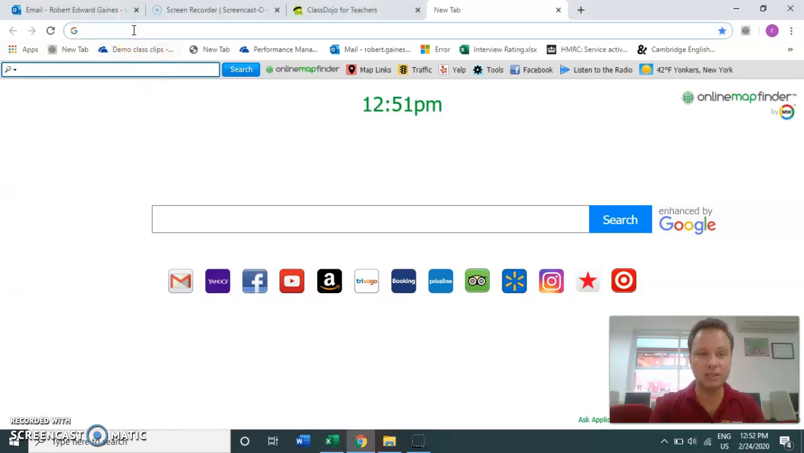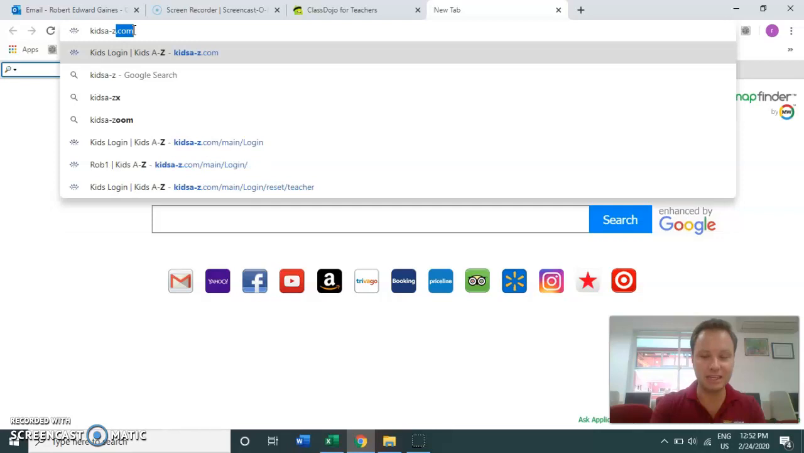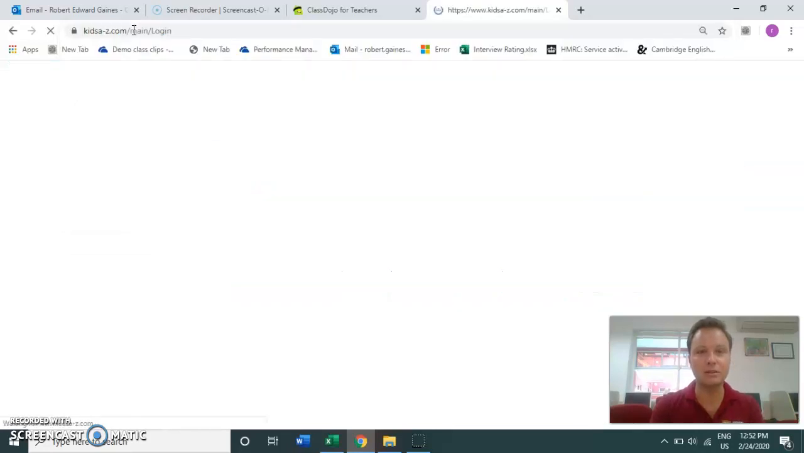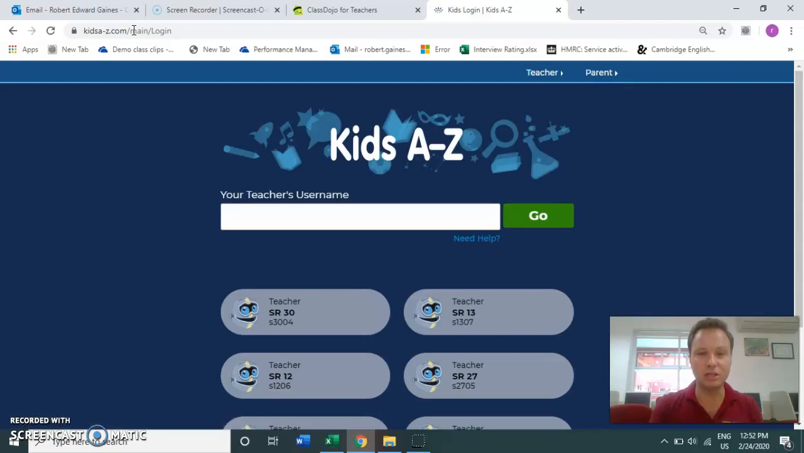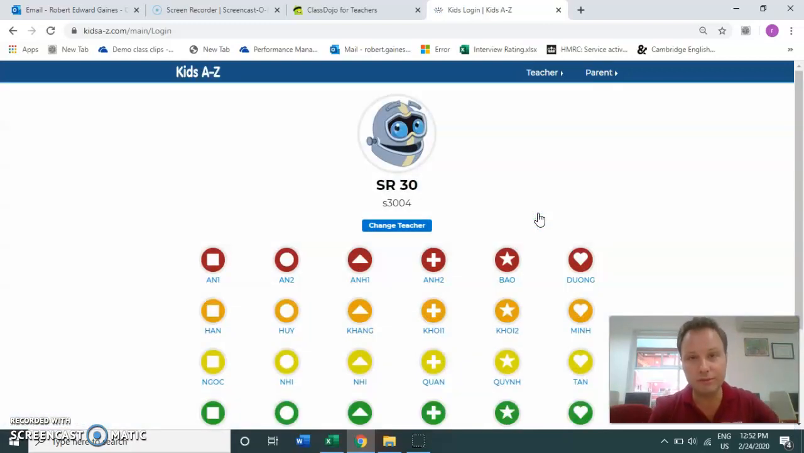If you go to the address and just type in kidsaz.com and press enter, it will take you through to the Class Dojo page, which asks for your teacher's username. Now, for my class, the username would be S3004. Go. If you want your child's username, you can find it in their student planner.